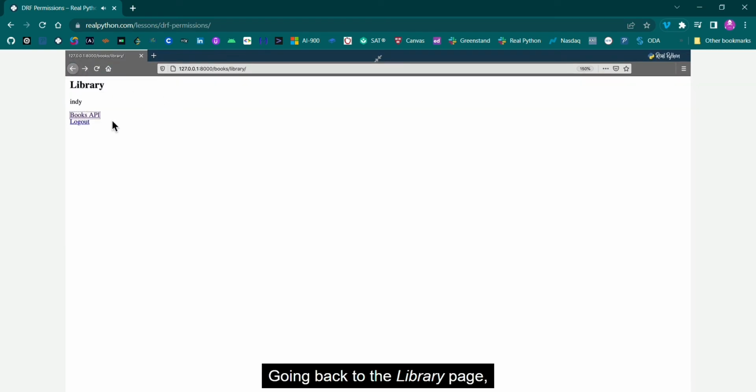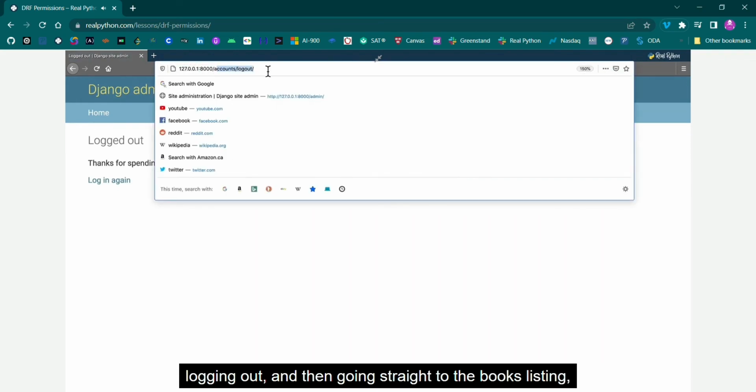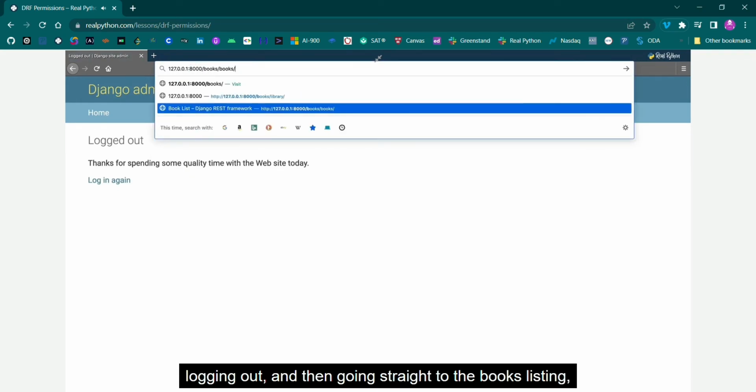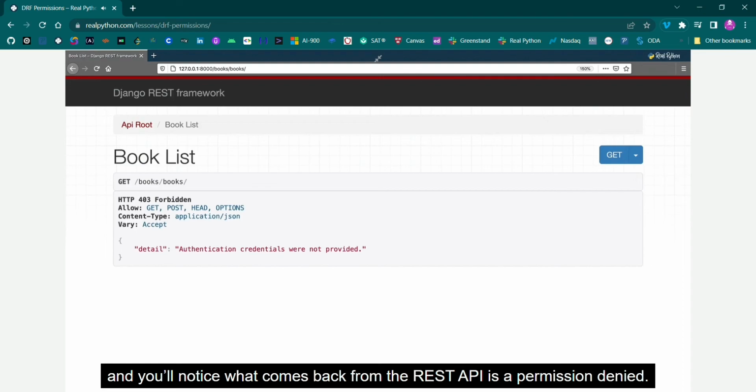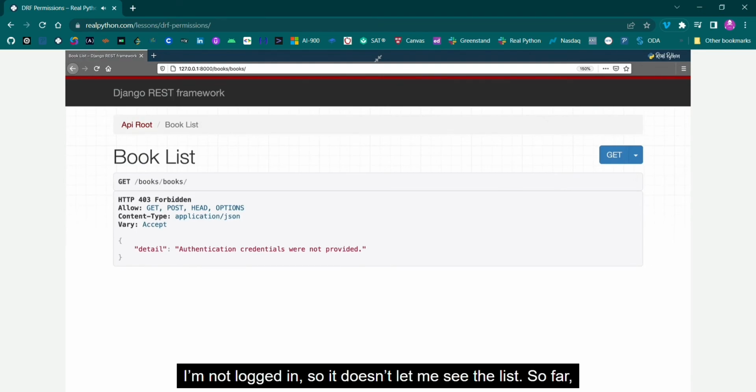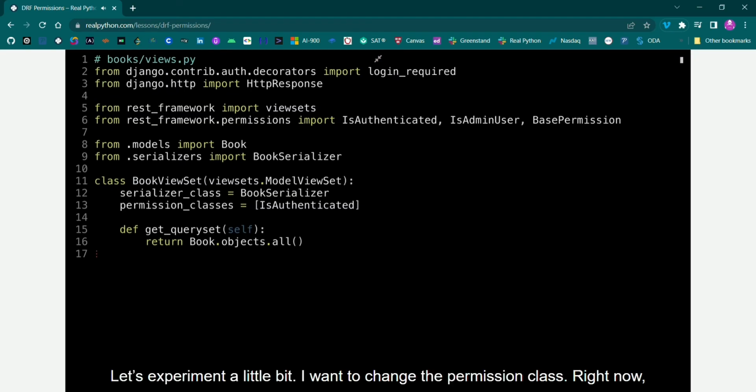Going back to the library page, logging out, and then going straight to the books listing. And you'll notice what comes back from the REST API is a permission denied. I'm not logged in, so it doesn't let me see the list. So far, so good. IsAuthenticated stops anyone who isn't authenticated from seeing your REST API. Let's experiment a little bit.